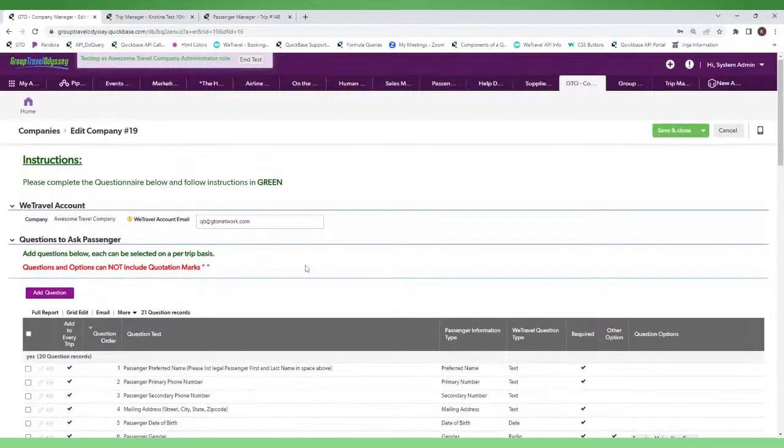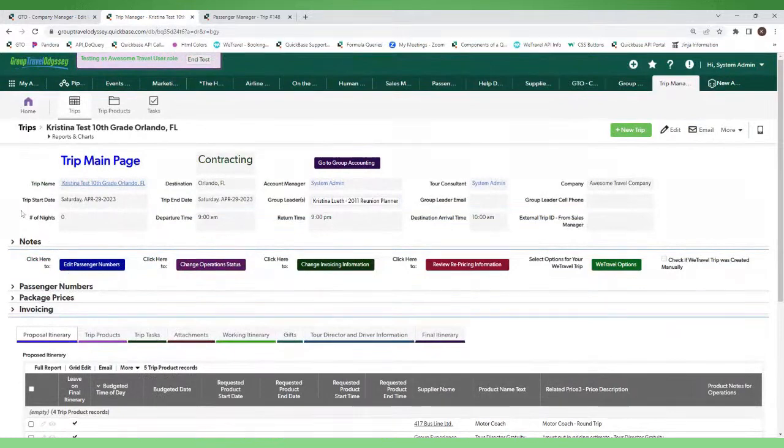Once you have completed all of this information, you would reach back out to us and say, okay, I am ready. And then our team will get connected with WeTravel and allow you to move over to our next stage, which is actually sending it to WeTravel. When you are done with that, our team will make sure that everything is updated for you, whether you have existing trips in GTO or maybe you're just a new GTO client. We'll make sure that this is all connected for you.